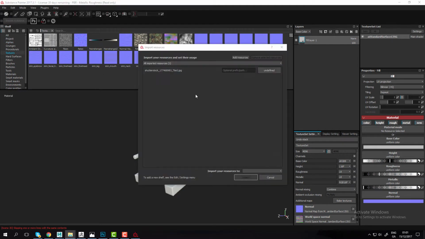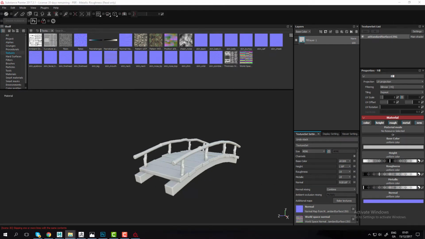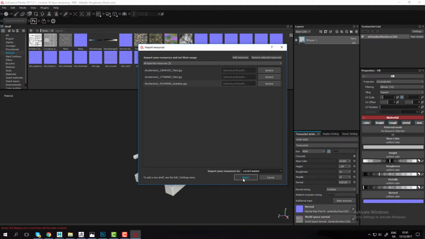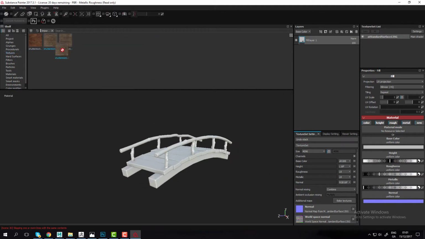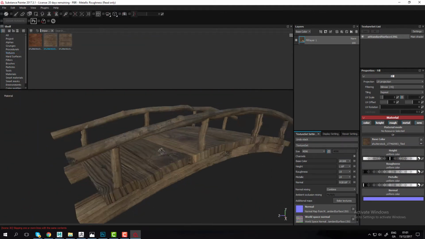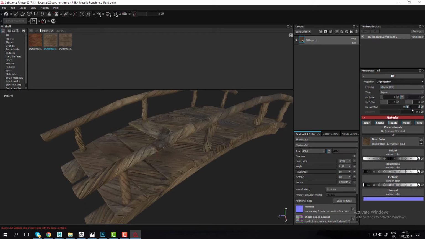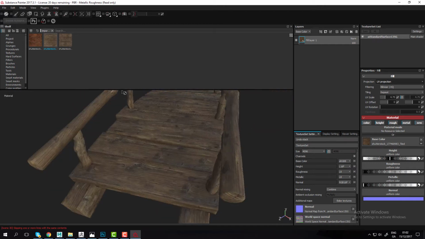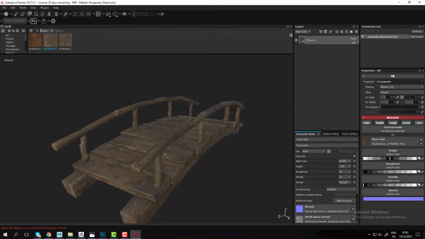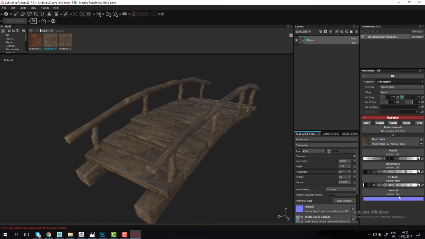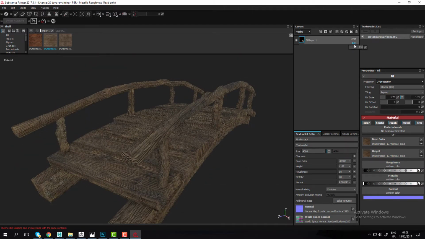So almost done baking the textures, and I'm gonna first try to see what kind of shaders come with Painter itself, but I didn't really like any of the wood shaders, so I just basically went to my wood library, created a fill layer, and then imported a wood texture that I'm going to use as a base for the bridge.